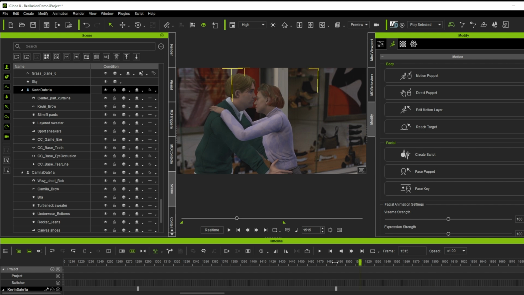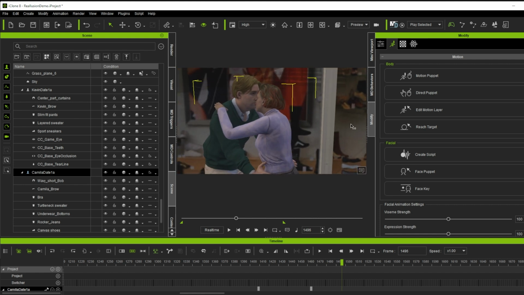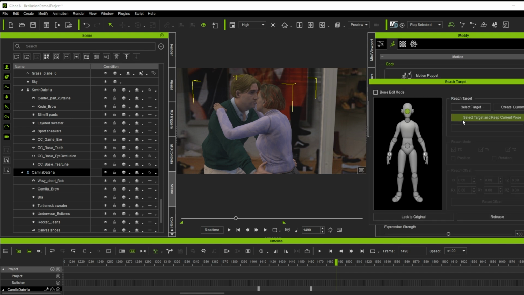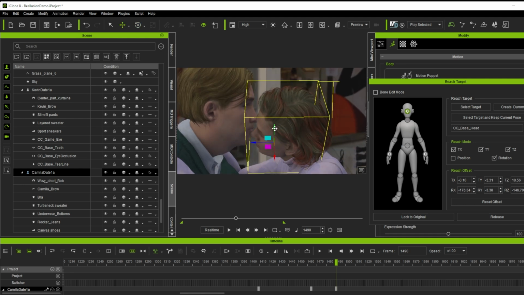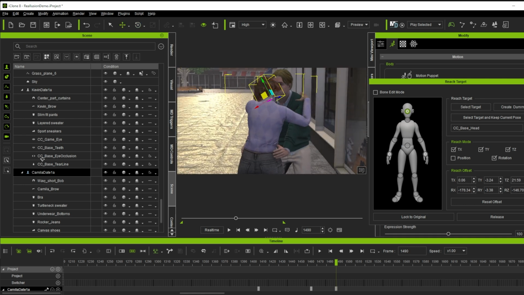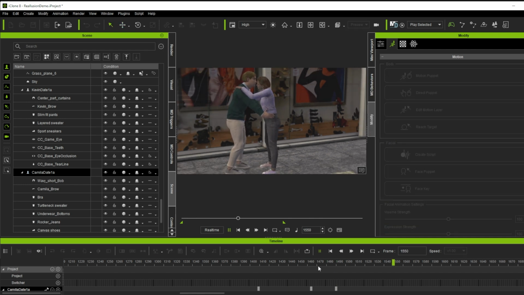Okay, so I'm going to just basically pair one of them to one of them. So I'm going to make her face stick to his face. Very, very romantic. Right there. Okay. Reach target. Head. Right now, let's see what this looks like. So they're matching up, which is pretty good.